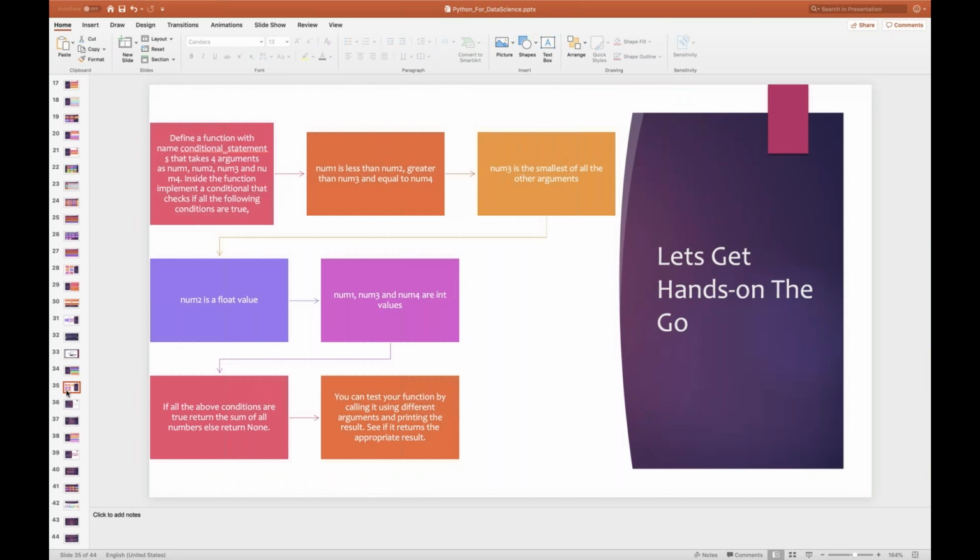This is the interesting part. Let's try doing it. First, understand the question carefully and then approach the problem. First, define a function with the name condition_statement that takes 4 arguments: number1, number2, number3, number4. Inside the function, implement a condition that checks if all the following conditions are true.